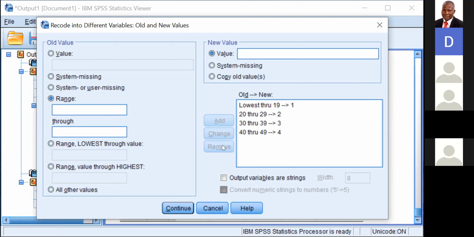And remove. Now use the last method. Click on range value through IS. Go to that last option. Range value, yes. What is the value? 50. Just put 50 there. So from 50 now, it will capture up to the IS.